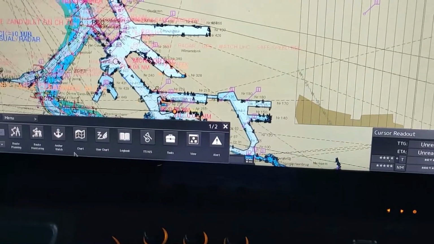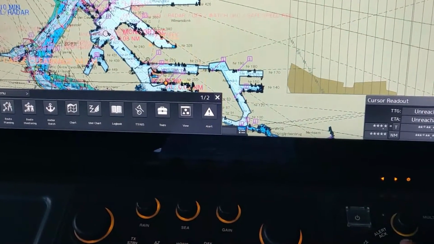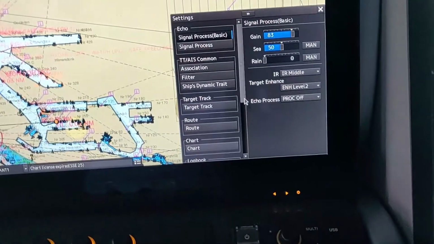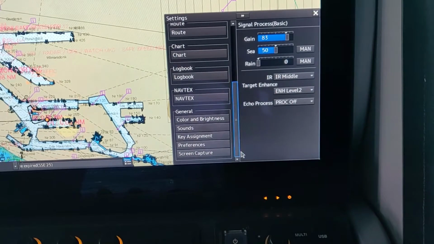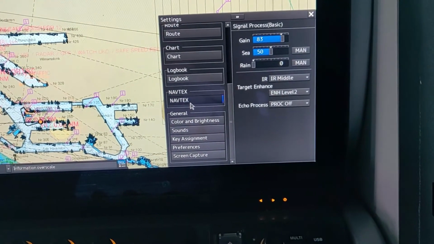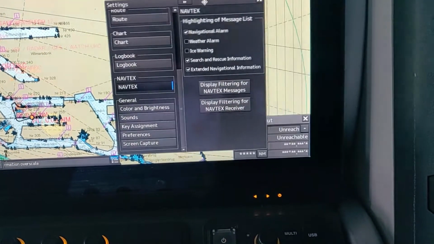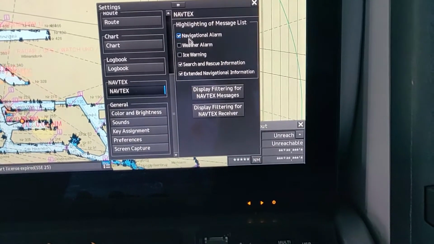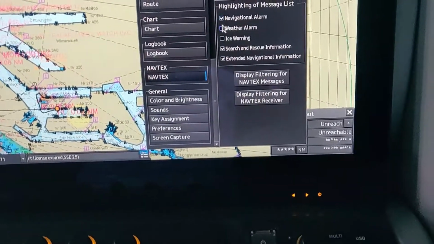Another thing about NAVTEX is that you can also click on menu over here. You can go to your settings option, and in the settings option down below, when you scroll, you can see NAVTEX. When you click on NAVTEX, here you can see that you have the option to highlight whatever kind of messages that you require.